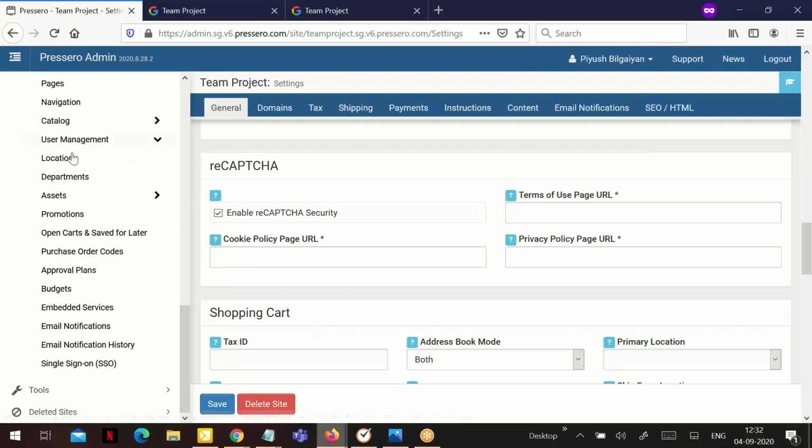Once you have the reCAPTCHA configured at the preferences level, you can assign the reCAPTCHA at the site level. You will need the URLs for your terms of use page, cookie policy, and privacy policy. If enabled, reCAPTCHA will be added to all forms on this site, including account creation.